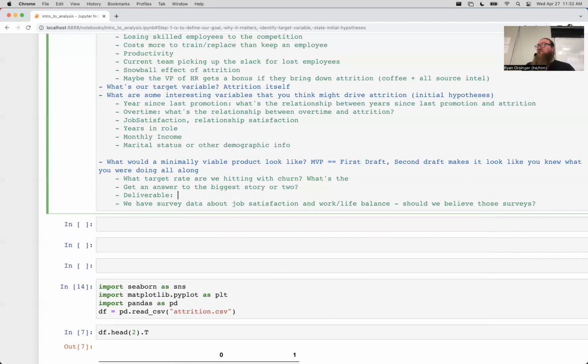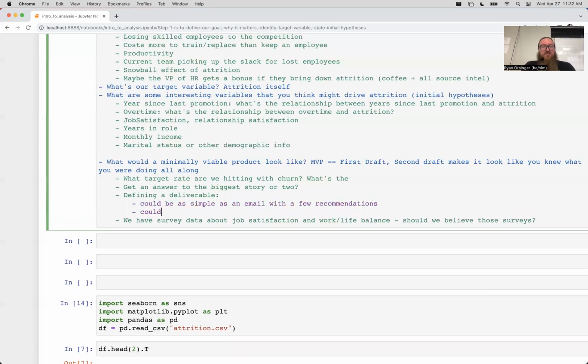Y'all don't have a deliverable on this HR attrition data set. You do have a deliverable on telco customer churn. What is your deliverable? It's going to be a slideshow and an analysis and showing some of your work, right? So we'll say defining a deliverable. Could be as simple as an email with a few sentences, recommendations. Could be a slideshow.